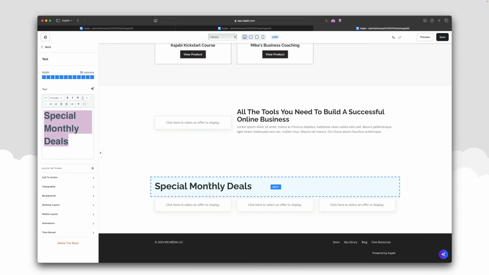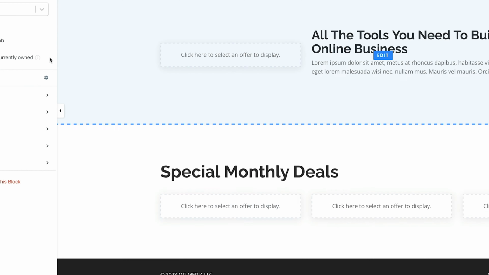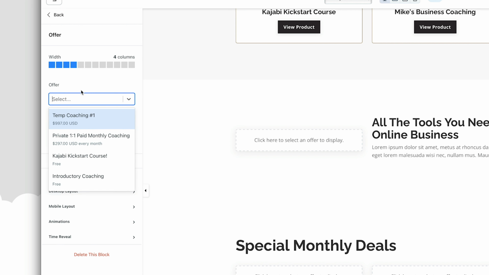Now to have one of your offers displayed, all you have to do is click on one of these boxes. And as you can see here over on the left-hand side, we can change the width and size of the offer. But first, let's select the offer. So under the drop-down under offer, this is where it's going to display all the offers that you've already created. And again, if you want to check out that video that I did a couple of weeks ago about how to create an offer, check that video out. It'll show you how to walk through that.